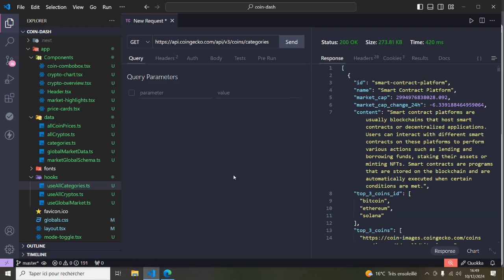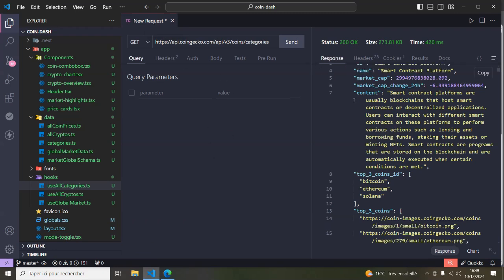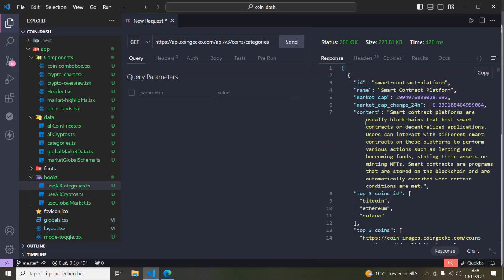And if we copy this and go to create a new request in the Thunder Client plugin, as you can see, we're going to have this array of information. The only thing that we're going to need for this is the name property. So I'm going to show you how we are going to extract the information and render it into the UI.